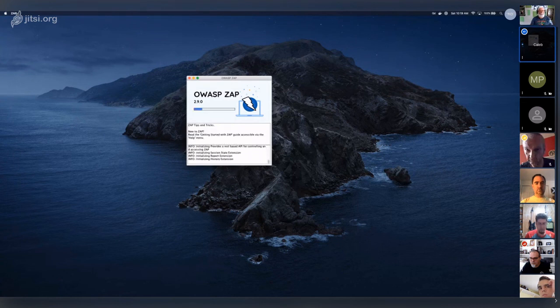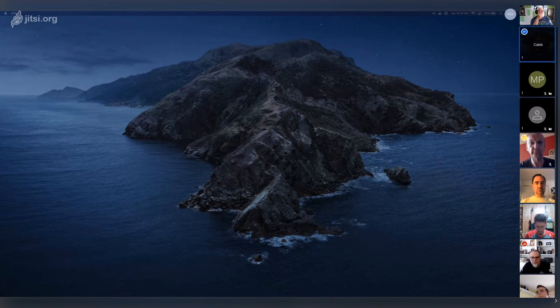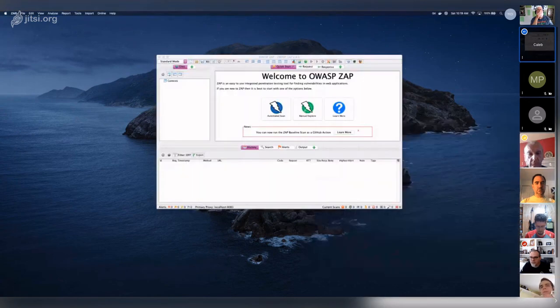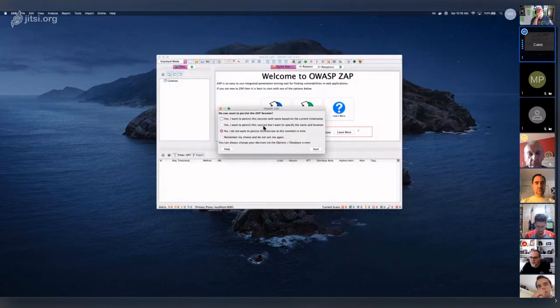So I'm loading up Zap now. When Zap loads for the first time, it's going to ask you if you want to persist the session. If you plan on coming back to this, or you're doing maybe a long range assessment, then you want to persist the session, and you can save it. Then all your results and your progress are saved, and you can come back to it at a different time. Just for this demo, I'm going to not persist my session.